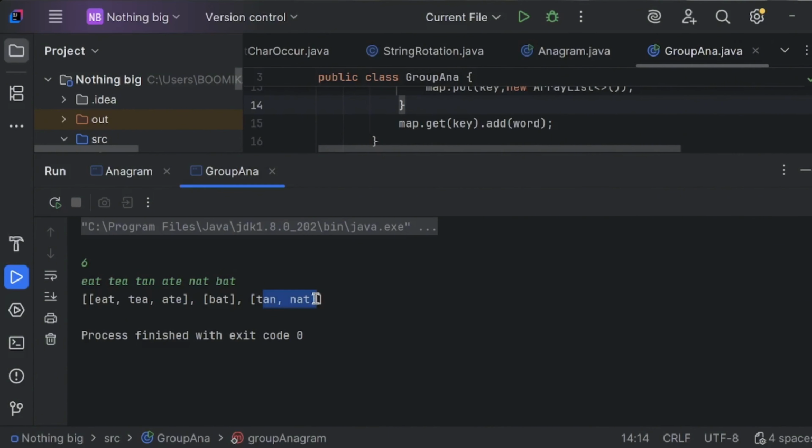Do the group anagram. So if the interviewer asks for optimization, you can use character frequency count instead of sorting to get big O of n times k. So that's it for today's problem.